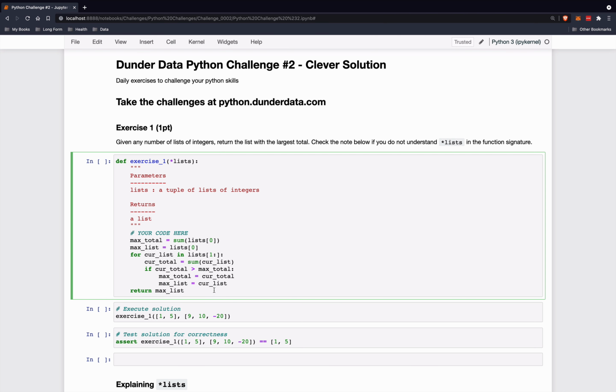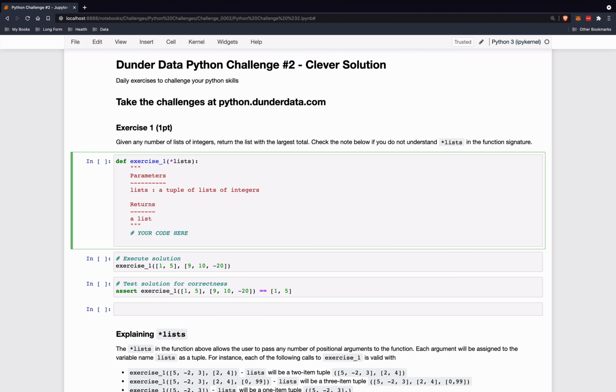In the previous video, a naive solution was shown, and in this video, a much more clever one will be used. Let's go ahead and look at the challenge again. Given any number of lists of integers, return the list with the largest total. The naive solution is an iterative one and is still shown here below. I'm going to go ahead and delete this and start our code right here. Believe it or not, this challenge is solvable in a single line of code.